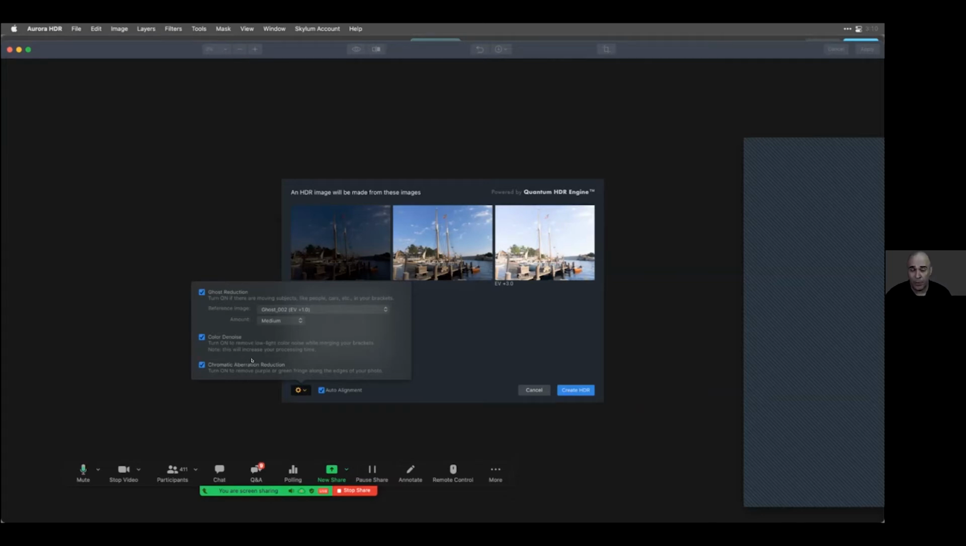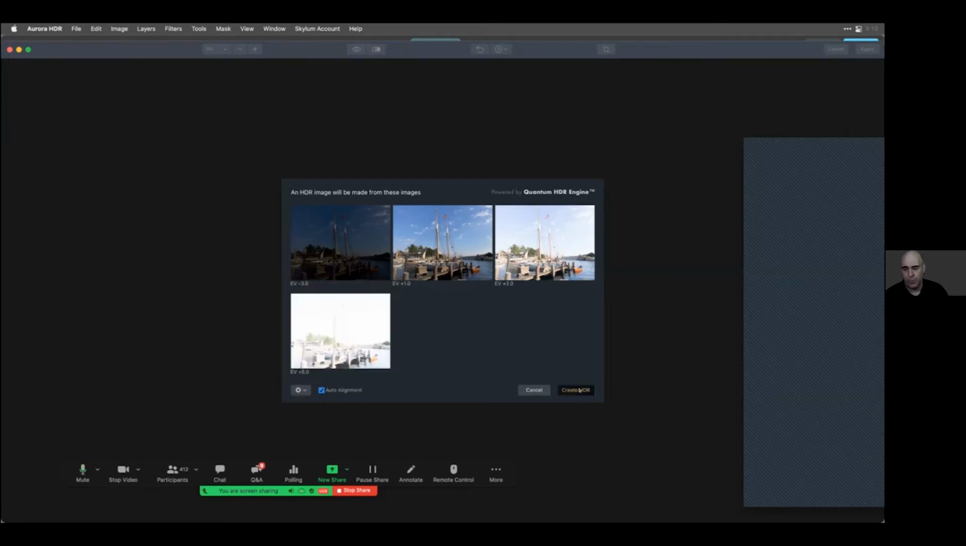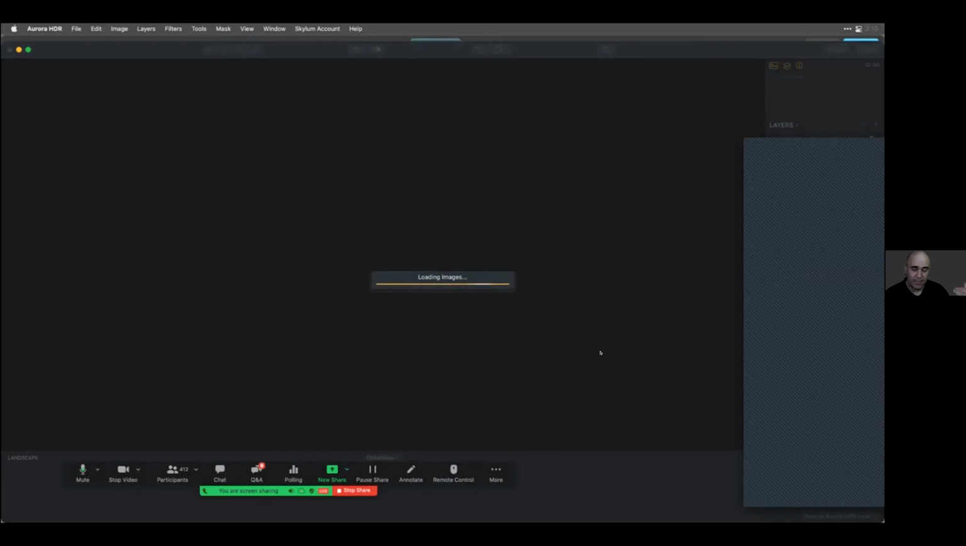A lot of people don't know what a chromatic aberration is. Basically, if you've got a high contrast area and a cheaper lens, or you've got a wide angle lens, you're likely to see some color fringe. All right, we'll tell it to create the HDR, and it's going to stitch all of that information together.